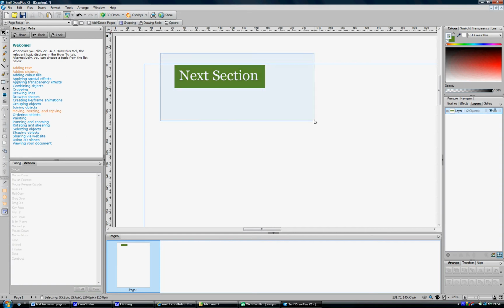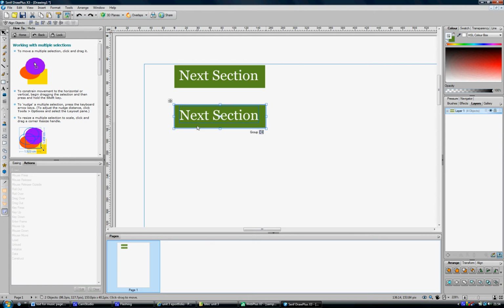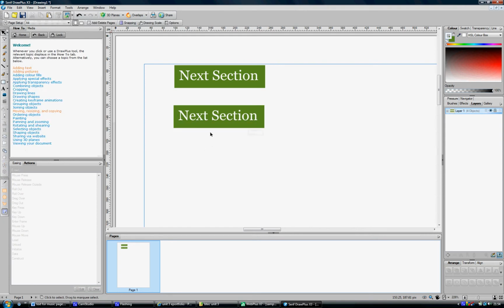And I'm going to just group that. No, I'm just going to copy it actually. I'm going to copy that and just paste it below. So I've pasted it, and don't forget in Draw Plus when you paste it goes on top. And let's just invert the colours in this when I've pasted it.